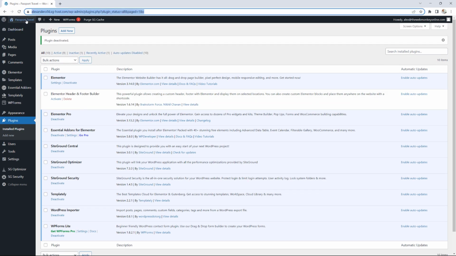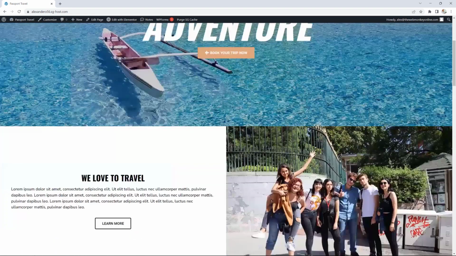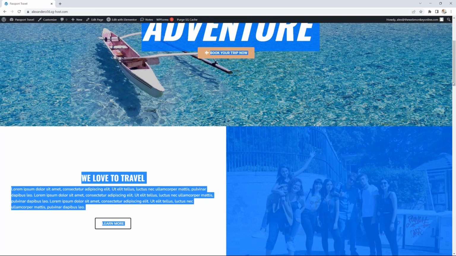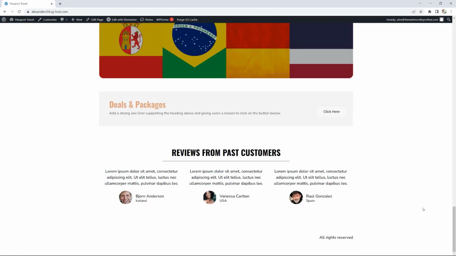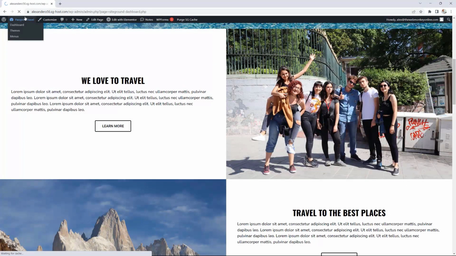And as a result of this, if we were to go back to our website, we're no longer going to see any header at all. And also, we're not going to see any footer either, as you can see. So that's okay. I'm going to show you how you can create the header right now.